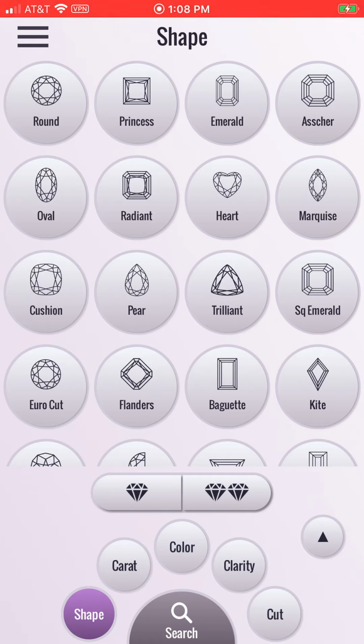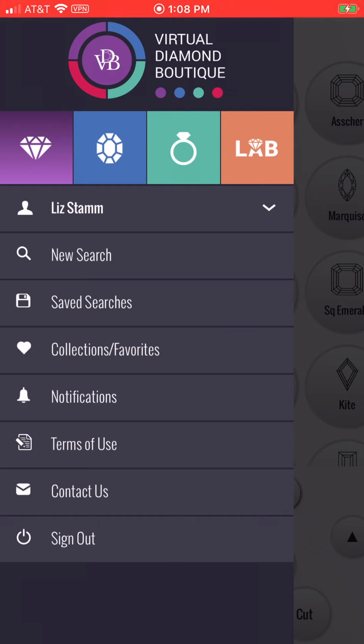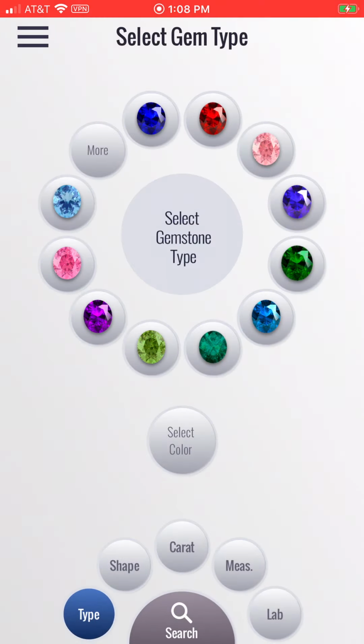So to access color gemstones, I need to go to my home menu. To access the home menu, I tap on the icon in the upper left-hand corner with 3 horizontal lines. I see the Virtual Diamond Boutique logo at the top, and just below that, I see 4 icons. The purple is to access Mine Diamonds, the blue will access Color Gemstones, the green, Jewelry, and the orange, Lab Grown. So I'm going to tap on the blue, brings me into Select a Gem Type.